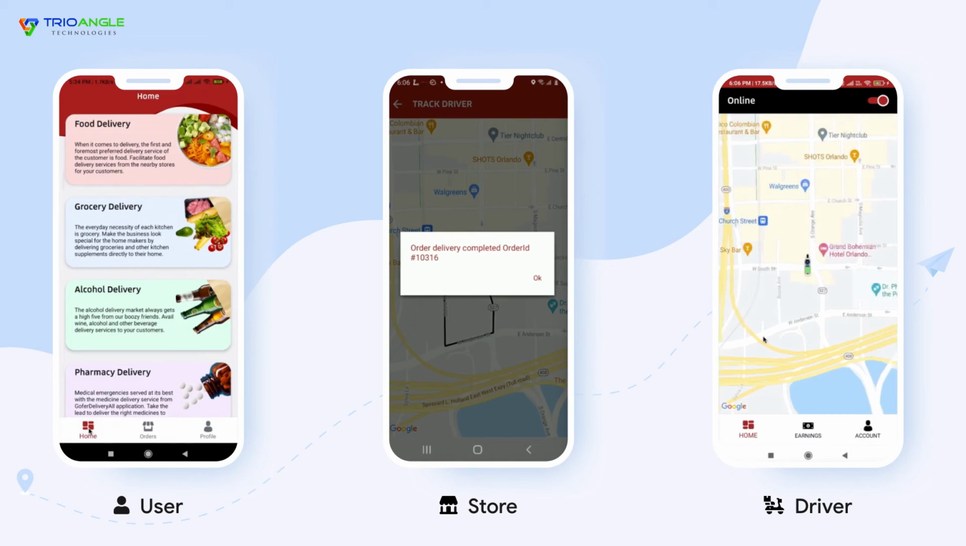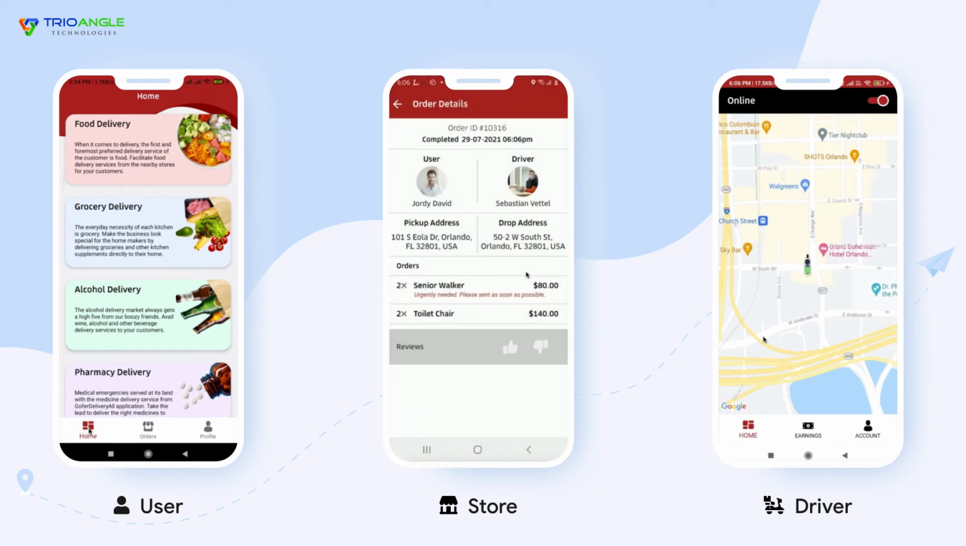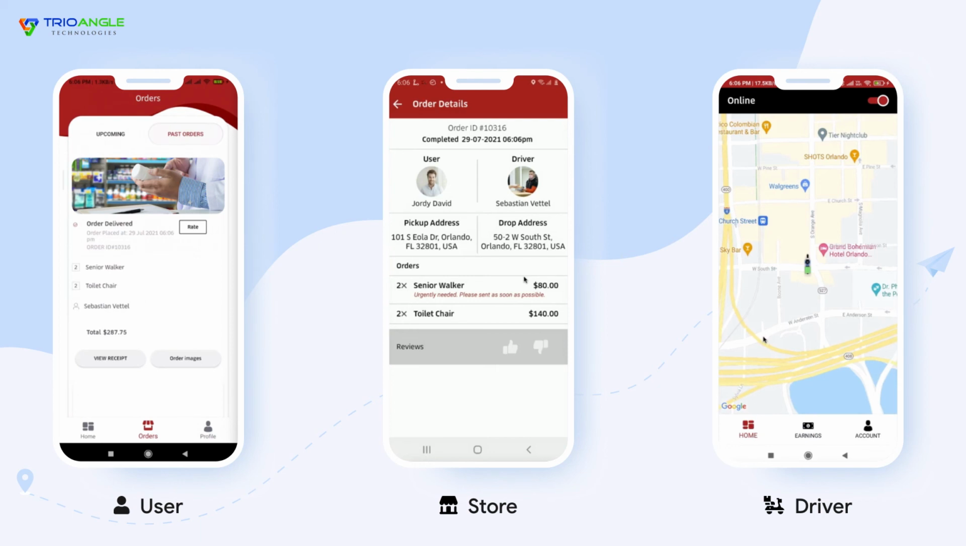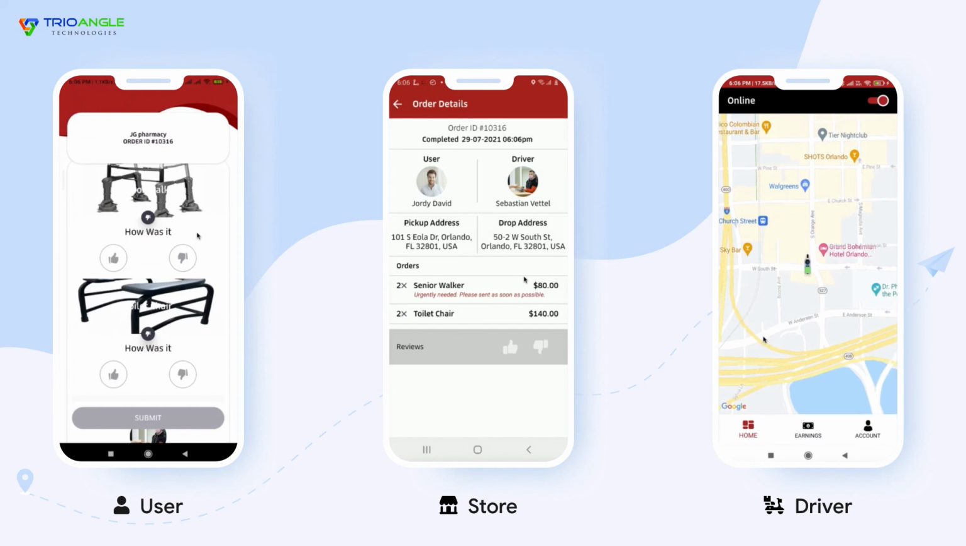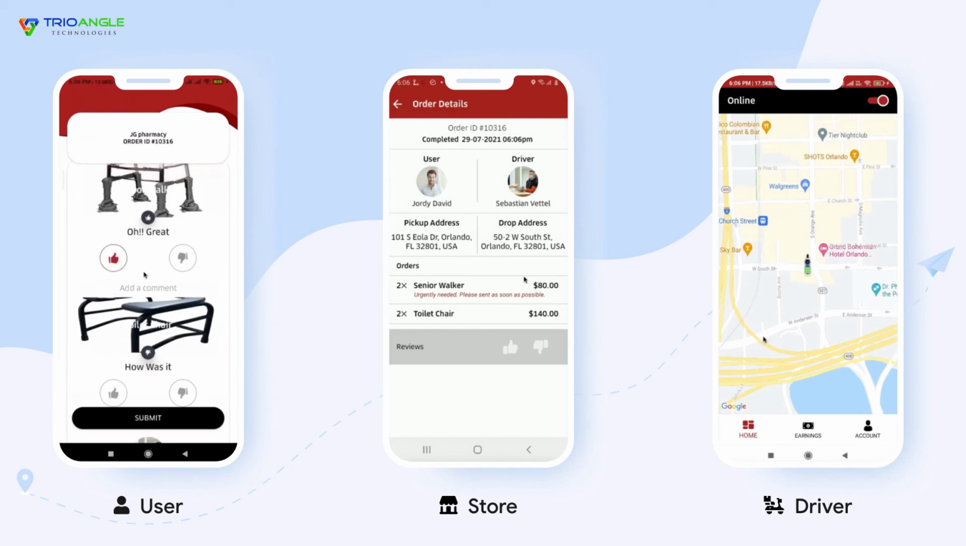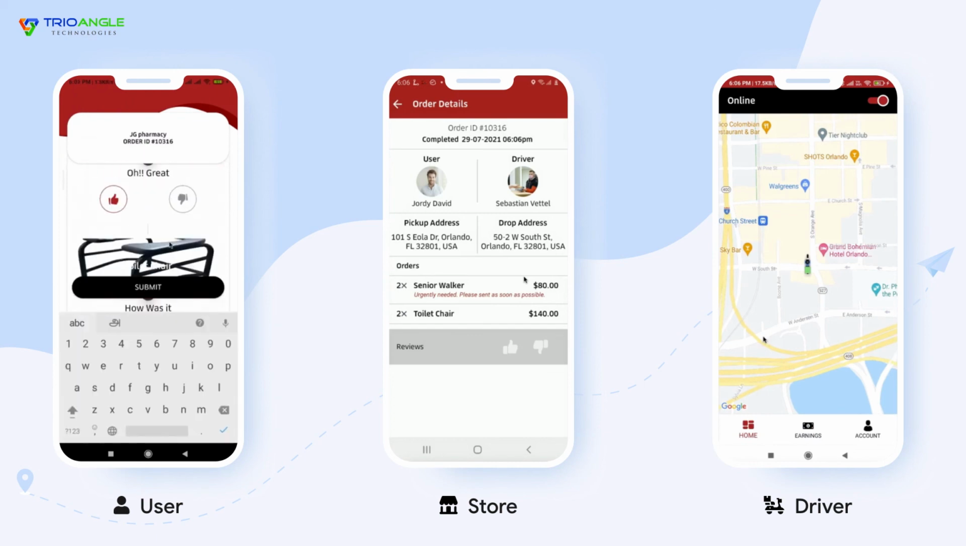Also you can see that the store has received a notification that the particular order is completed. Once you click that order, it shows the pickup address and the driver drop address and the items that the user has ordered. In the user page, you can see the status of the order has changed, order is delivered. You can rate the order with thumbs up and thumbs down button. Also you can add a comment to the particular order or the item which you have received.